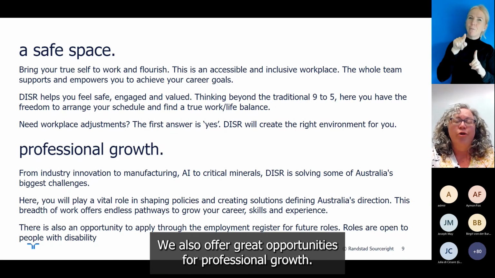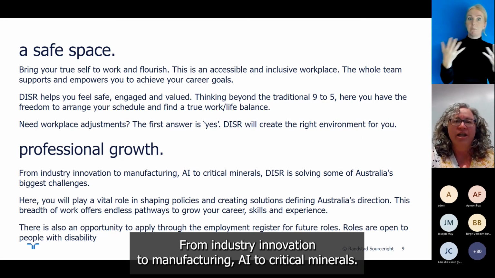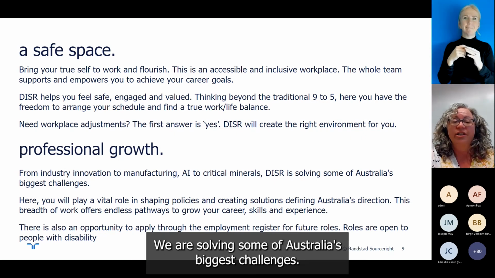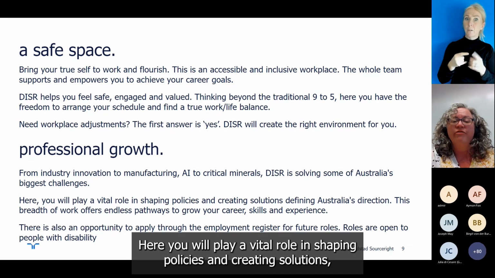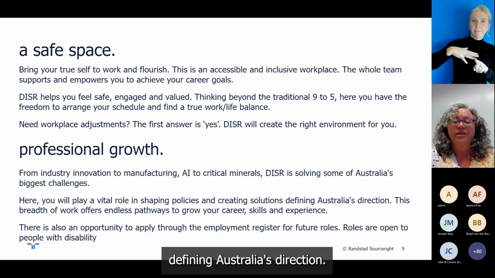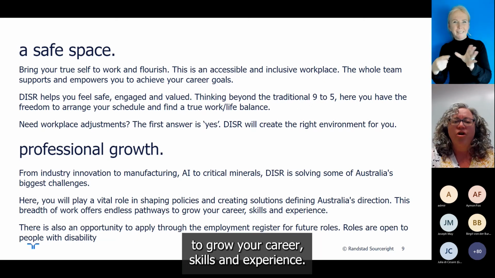We also offer great opportunities for professional growth. From industry innovation to manufacturing, AI to critical minerals, we are solving some of Australia's biggest challenges. Here you will play a vital role in shaping policies and creating solutions defining Australia's direction. This breadth of work offers endless pathways to grow your career, skills and experience.